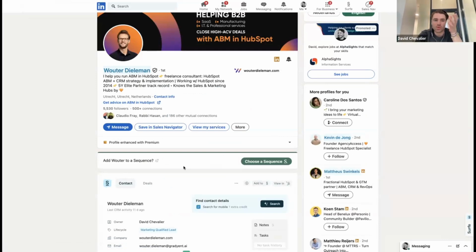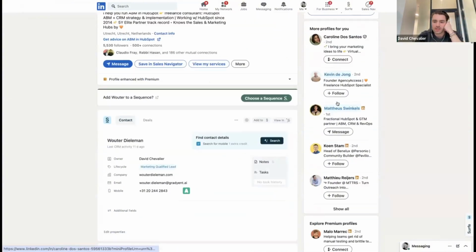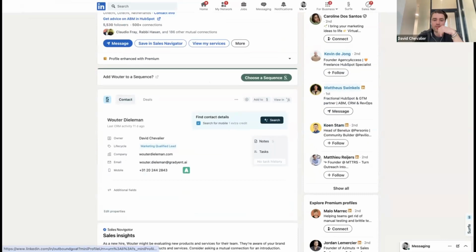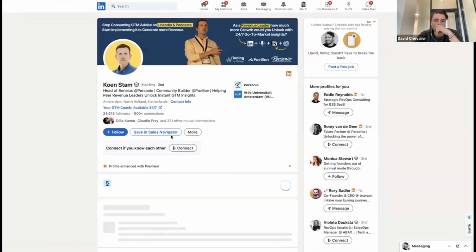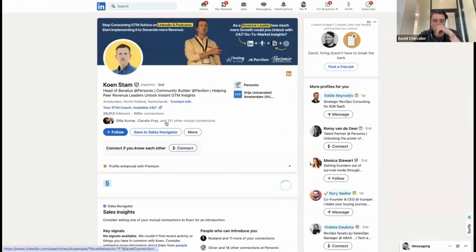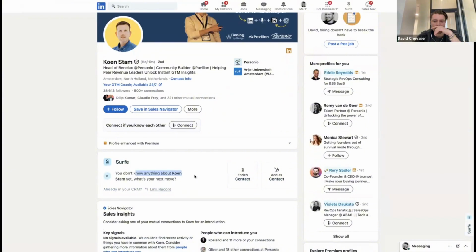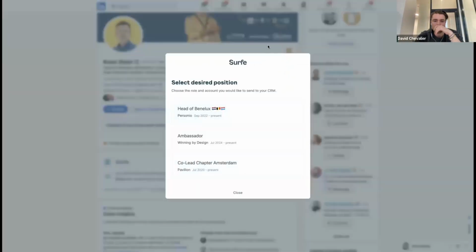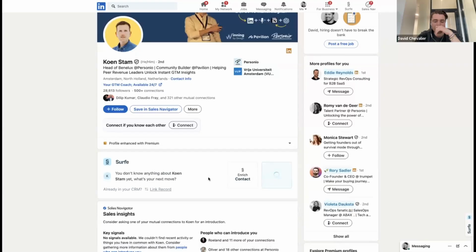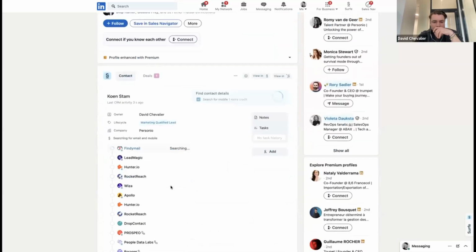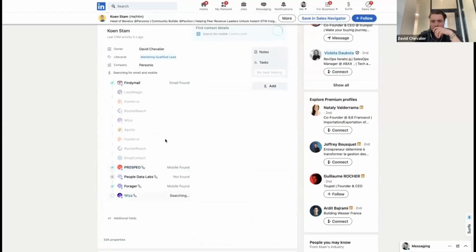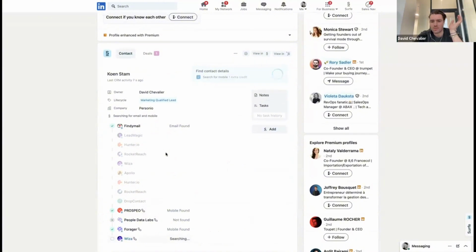We are really mimicking user behavior. So for instance, maybe let's go to another profile. You just see here Koen, for instance. Koen is not in my CRM. I can just add him to HubSpot with one click, the head of Benelux of Personio in this case. And then we start the enrichment here. As you can see, we add the contact to HubSpot.